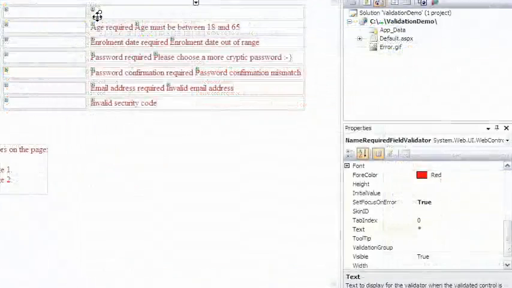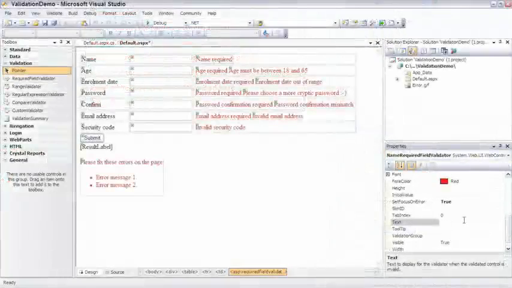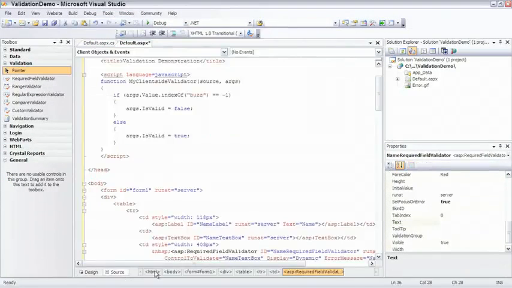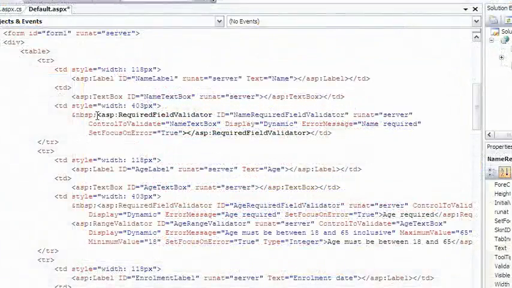Sometimes, instead of displaying an asterisk, you might want to display an image, like a triangle, or a warning message, or a warning GIF, or a skull and crossbones. So to do that, I'm going to select the required field validator, and I'm going to just delete the text completely, and in its place, I'm going to put an image. So to do that, I need to go to the source view, and now let's look carefully. I'm trying to find the required field validator for the text box. So this is it. This is the required field validator for the name text box.